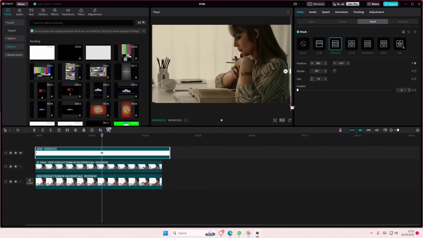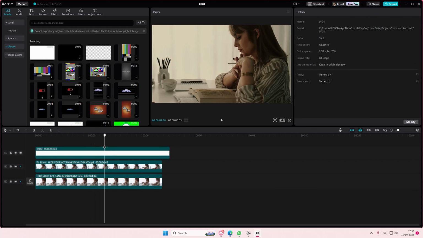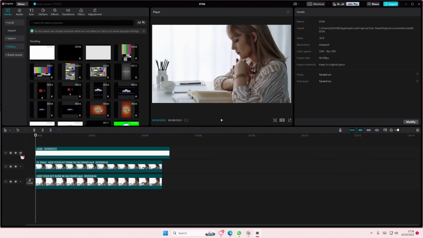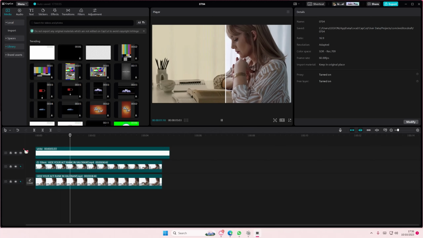You can even move it to disappear, I guess. Maybe not, but that is it. Super simple. I hope this tutorial was helpful for you guys.